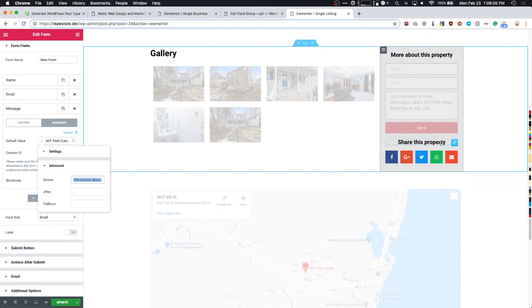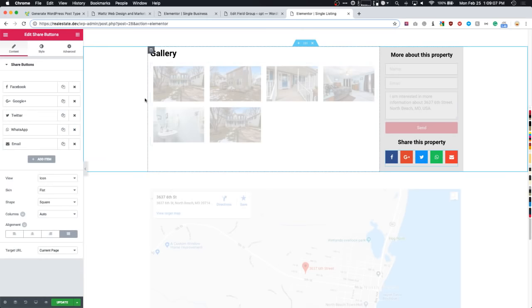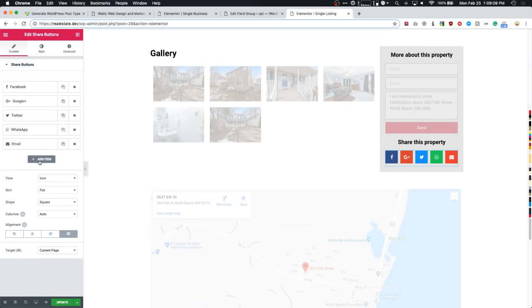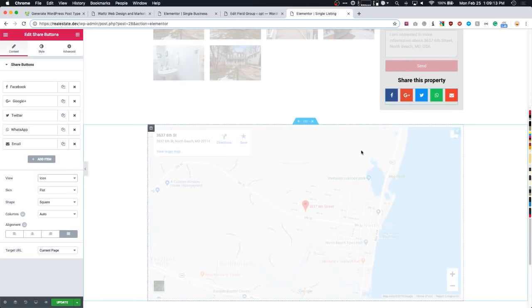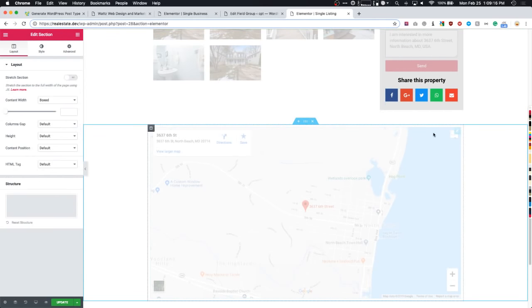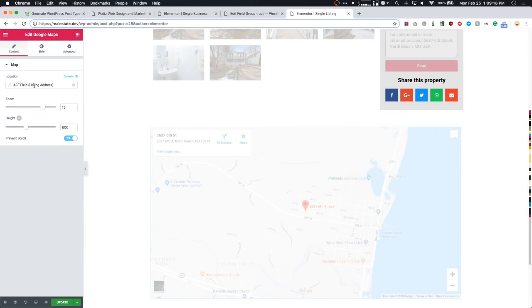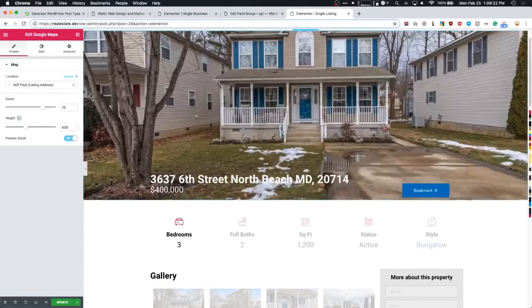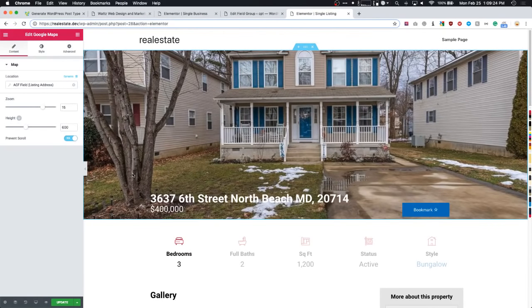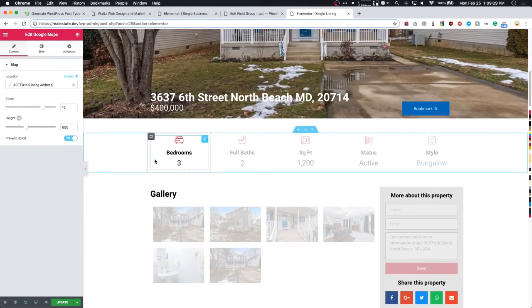Share the property is just a title, and then from here we have the share buttons, and I just kept them as they are, just turned them into an icon only. And then we just added another section with the map. So we have the listing field address right there. So it's all about being able to add the fields, figuring out which fields you want to add, and then just selecting the element, adding it to the page, clicking that dynamic option, and just selecting the custom field that you want to add to it.